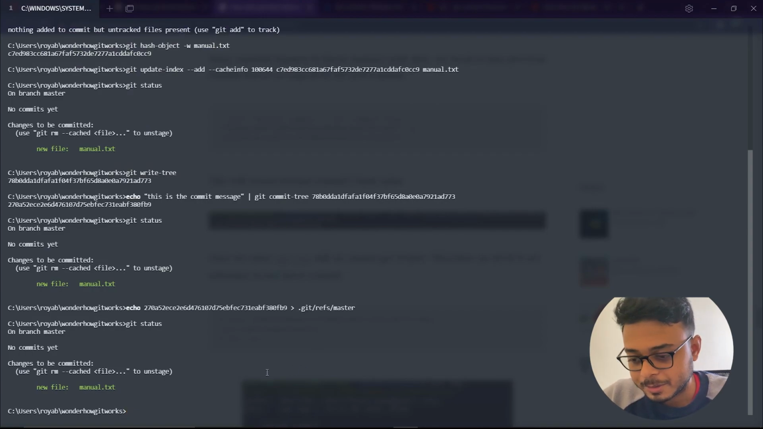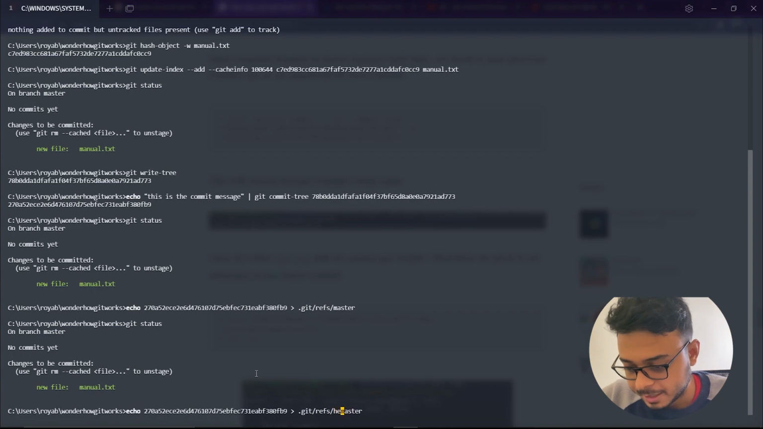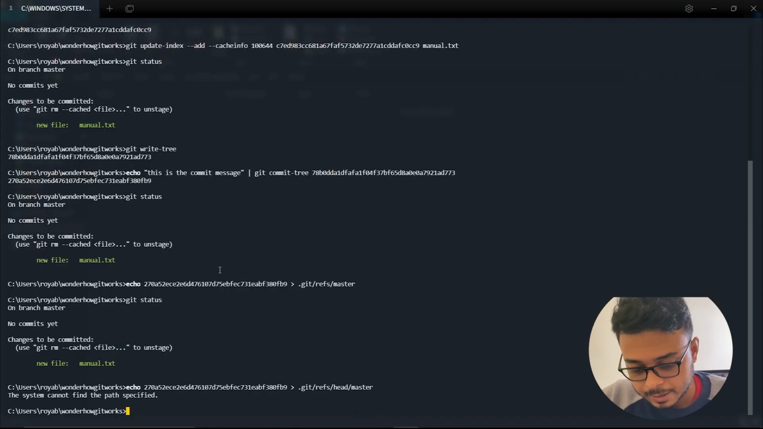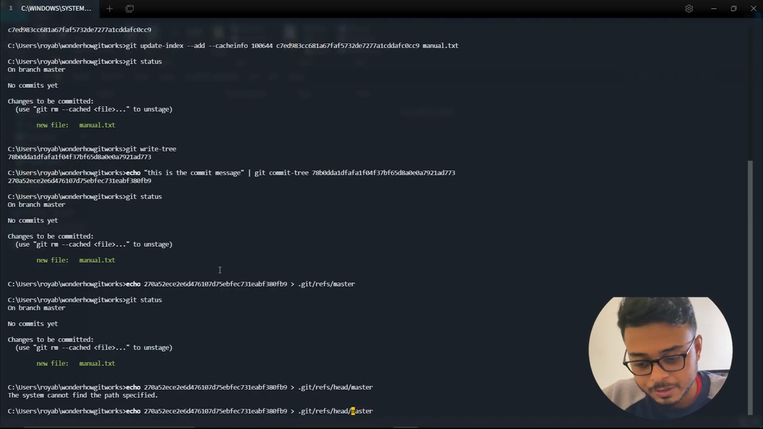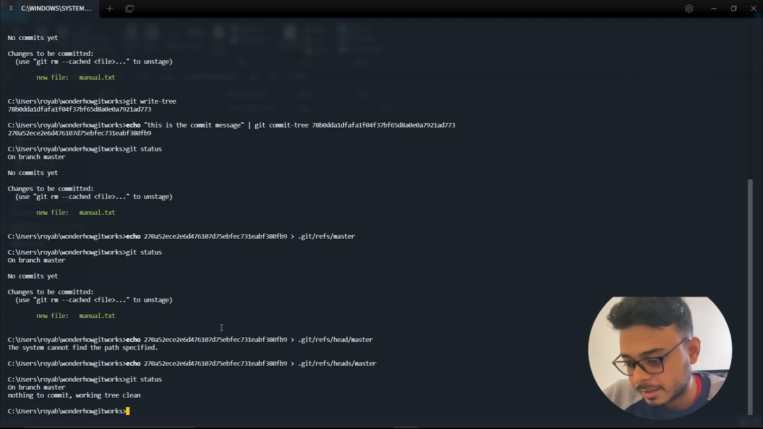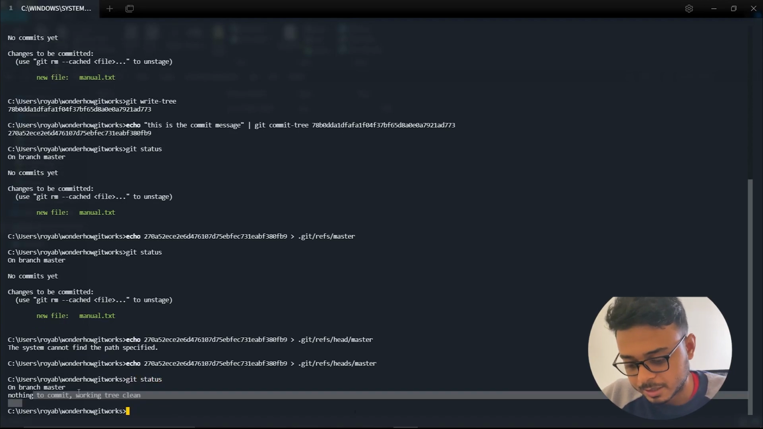Okay, I made a mistake. What I have to do is write refs/heads/master, correct? So here if I do heads/master, the command has been executed. Now what I just have to do is git status, and I would find the file is committed, right? So on branch master, nothing to commit.